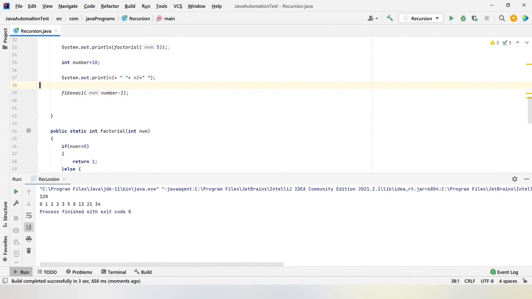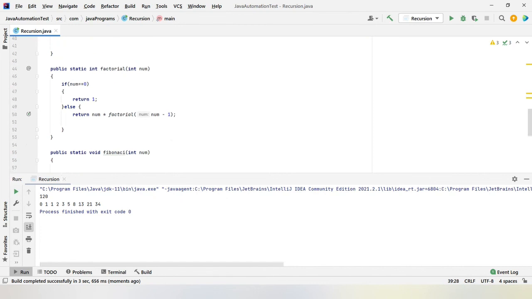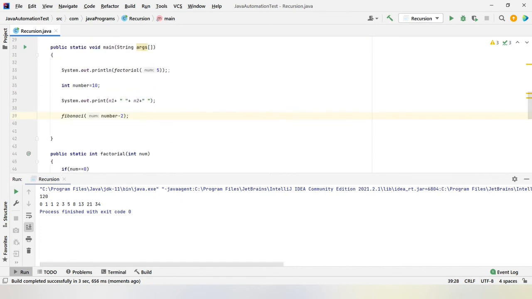Okay, now we got 34 as 10. So 0, 1, 2, 3, 5, 6, 7, 8, 9, 10. We got a series of 10 here. Now if you want to fetch the particular Fibonacci number, so I need the 7th Fibonacci number. Okay, let's say it is 8. Okay, or 8th Fibonacci number, which is 13th. So how will you get that? So let's write a recursion program.